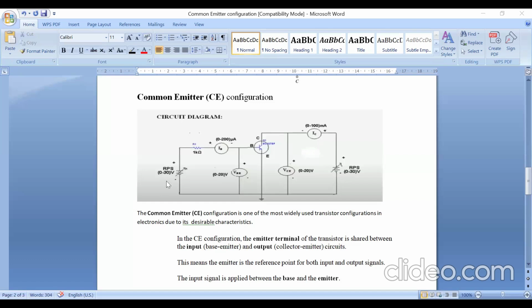I can't have a variable power supply directly in Proteus. So this variable power supply I can construct using a DC voltage source and a pot. How to make the variable power supply in Proteus, that video I have already done. You go through that, and you will come to know how to construct the variable power supply using a DC power source and a potentiometer.